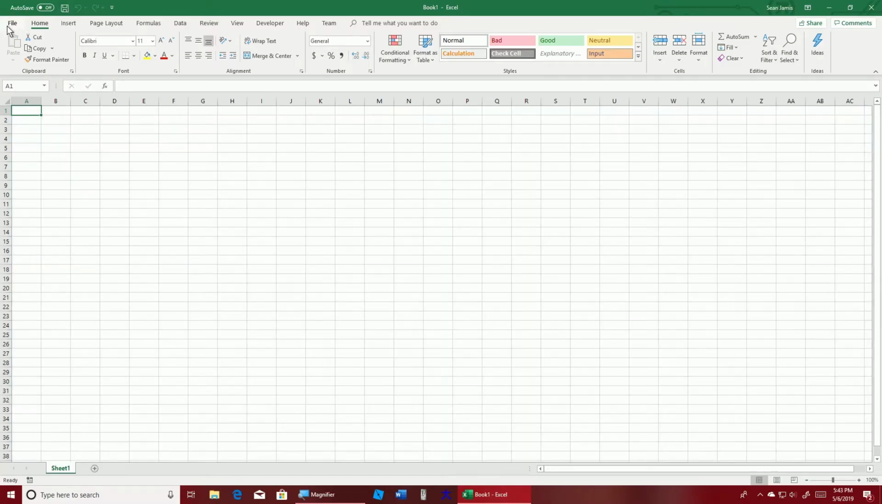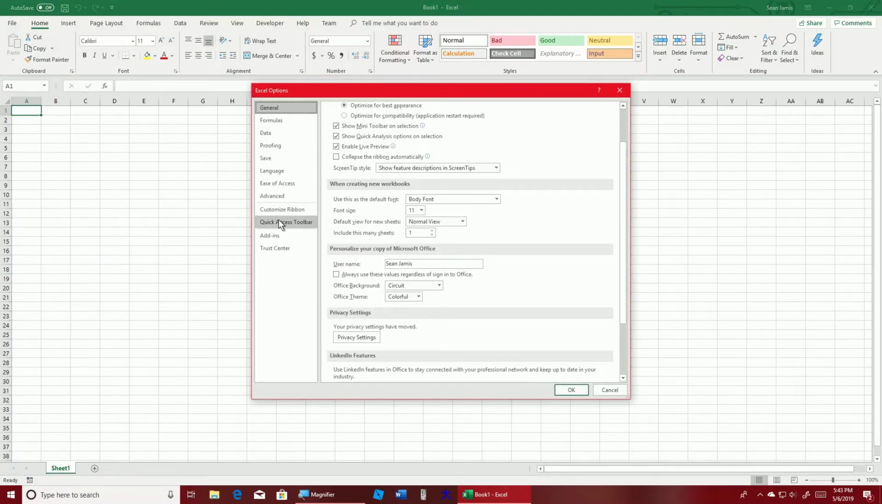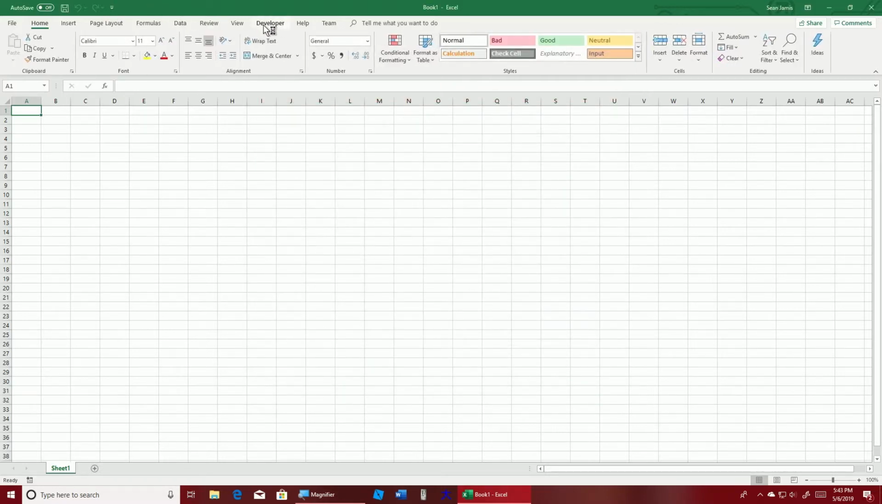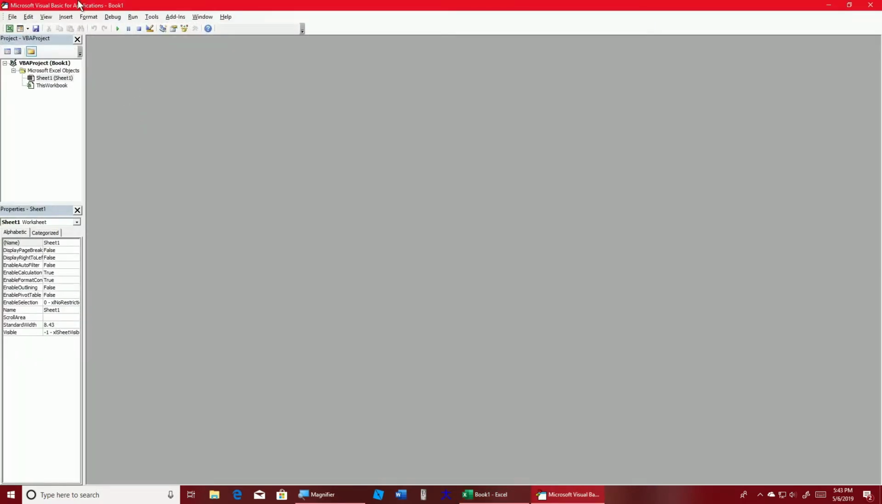So open up a notebook, File, Options, and Customize Ribbon. And for you, this box will be disabled. Check it and hit OK. And with your new developer tab, go here and Visual Basic. And you should get one like this.